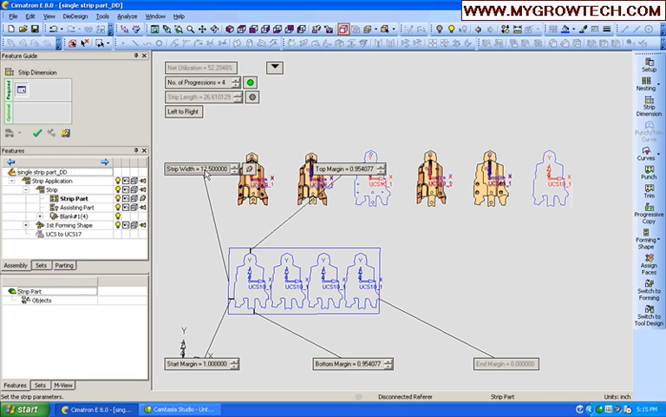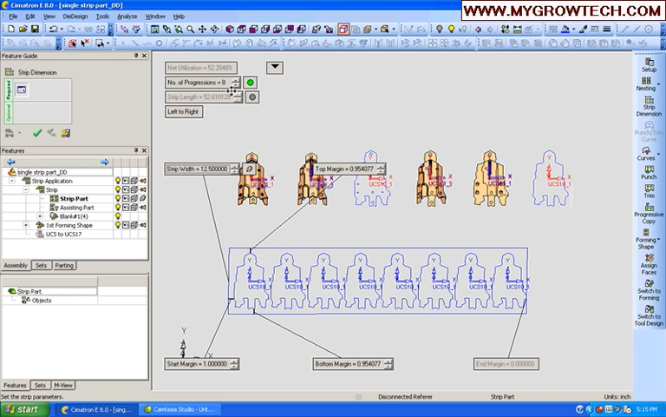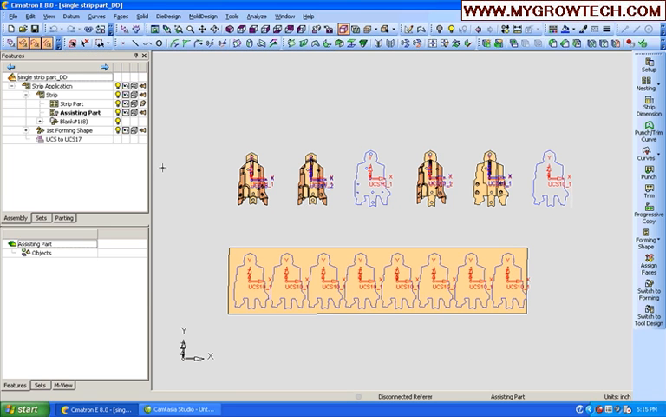Here I'm defining the number of progressions. Let's say we want to go with 8 progressions to start with and see how that looks. So that's going to give me my first glance at the overall strip size that I'm working with. Okay, that being said, I made room for the carriers. Well, let's deal with the carriers then.